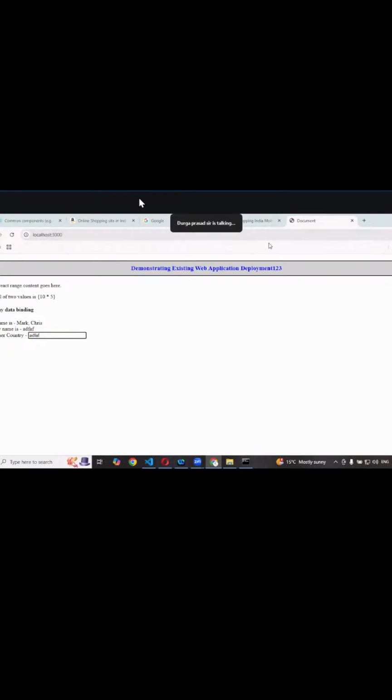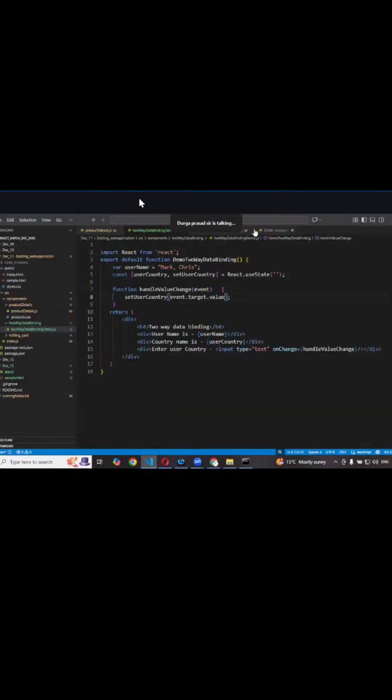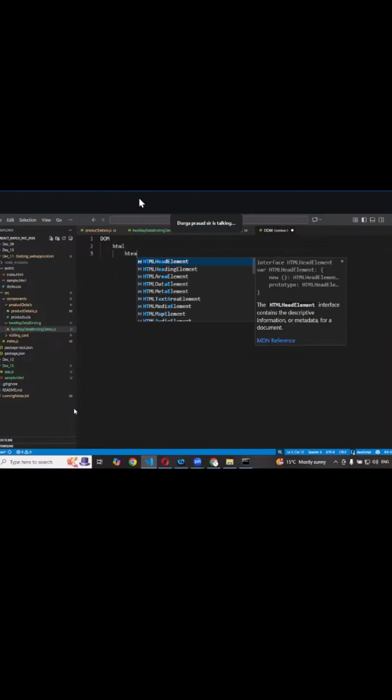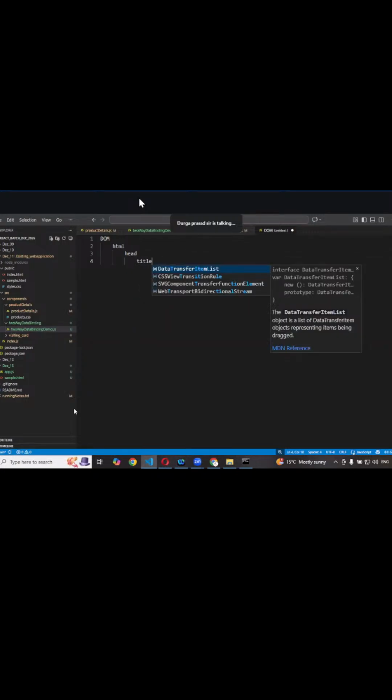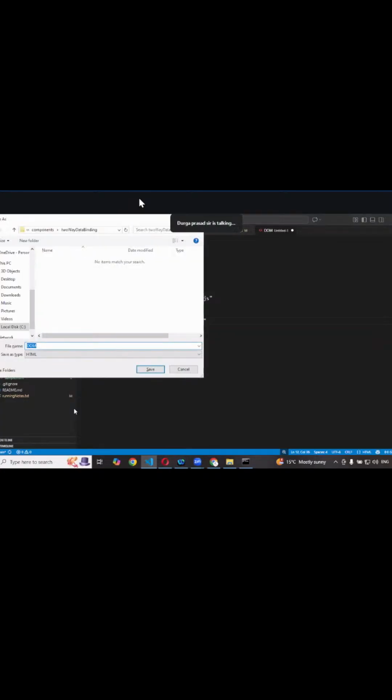Now, the reason I have gone for this two-way data binding is the structure. When you come to your DOM, what is going to happen? There is an HTML tag. Under that, there is a head tag. Under that, there is a title. There could be a script tag, and some styles, etc. And under the HTML, we might even have a body. Under that, there could be some div. Under that, there could be some span. Under that, there could be some anchor tag, etc. This is how the body structure is.